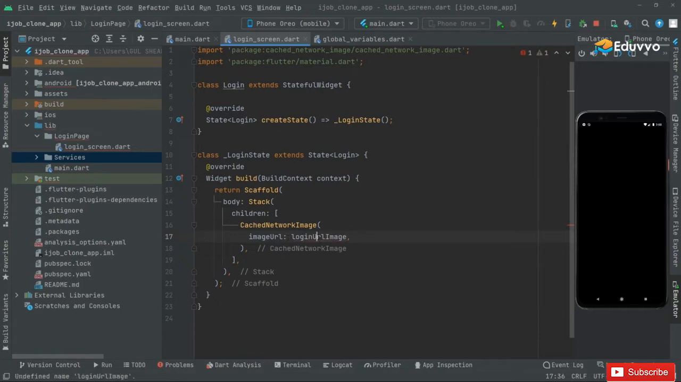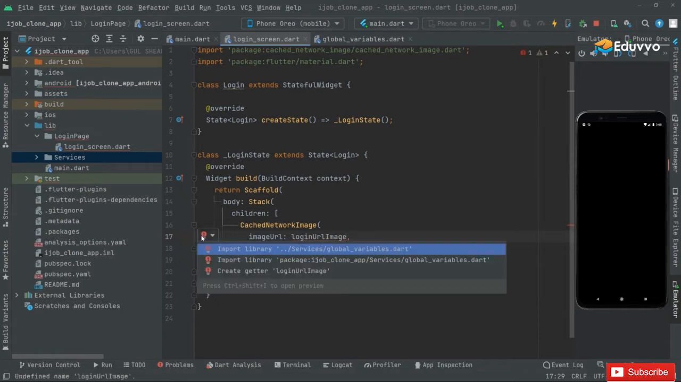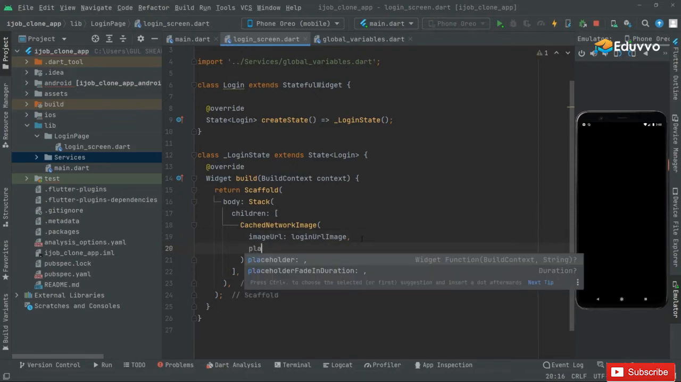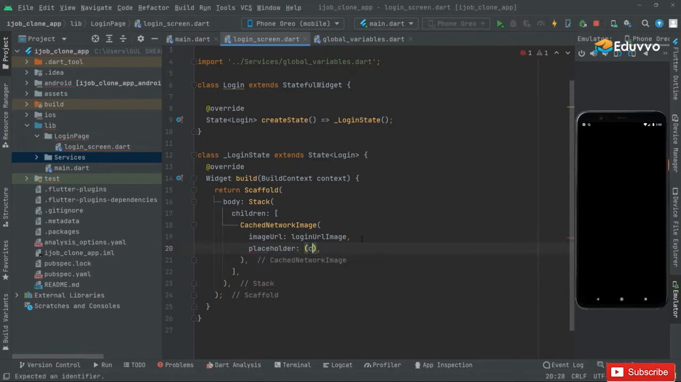So now simply import the library for that. There we go, import it, and the error has been gone. Now right after we will say placeholder is going to take the context and then the URL.